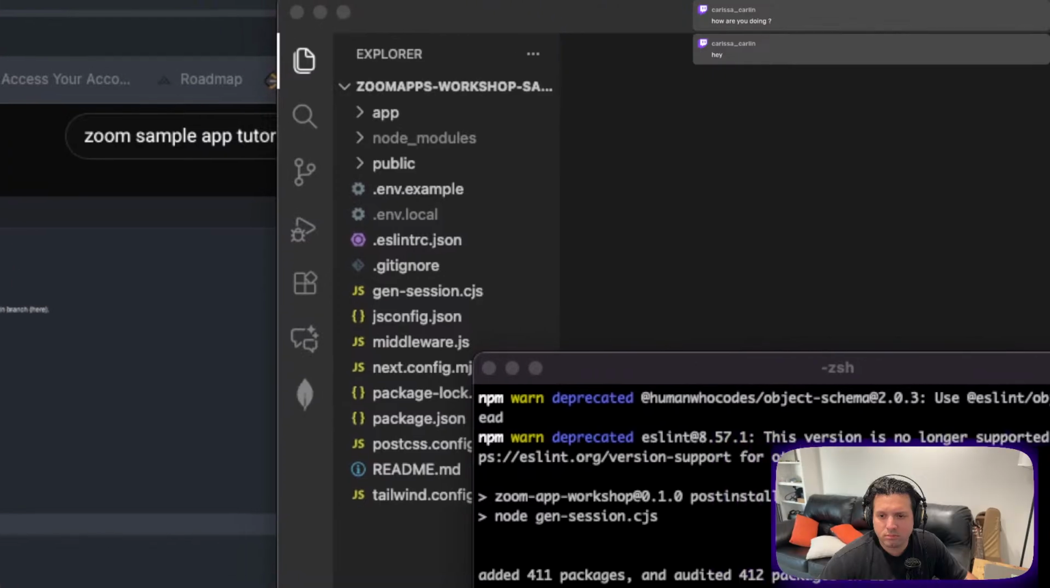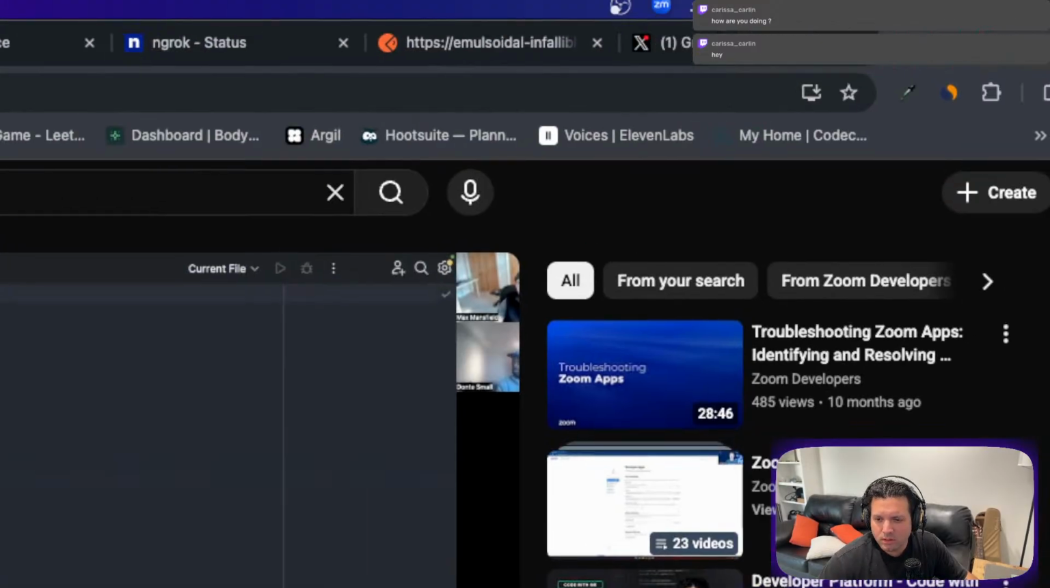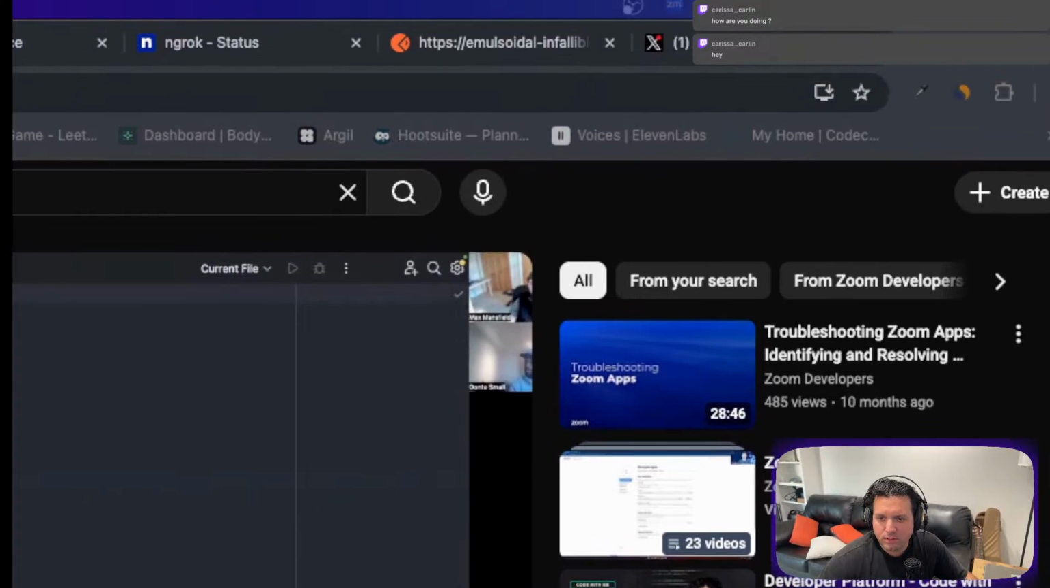So let's see. We've run this npm install here, and what this has done is it's taken this .env.example file right here. I don't know why my stream is all funky right now.